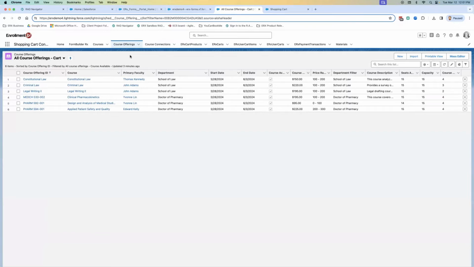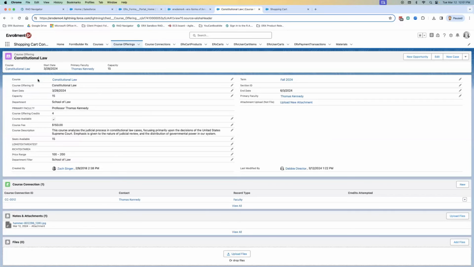So before I go into Cart Builder, I just want to visually show, again, this is just a standard Salesforce object. In this case, it's part of EDA, which is part of the older education architecture. But the reason I want to show it is that I have 6 course offerings available. If I click into any of the courses, I get details, right?